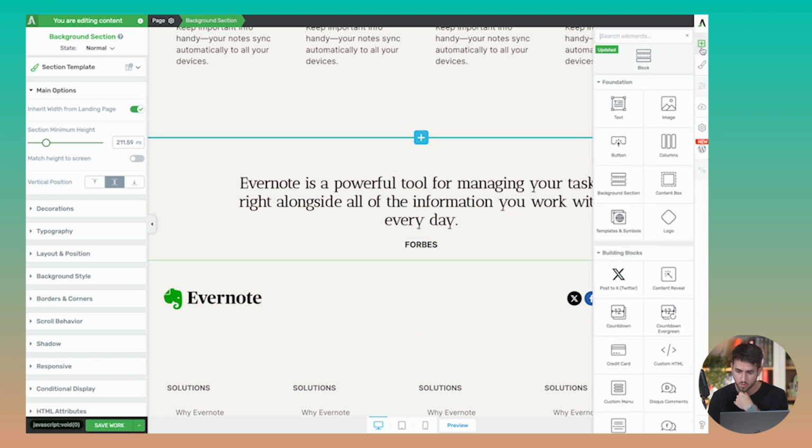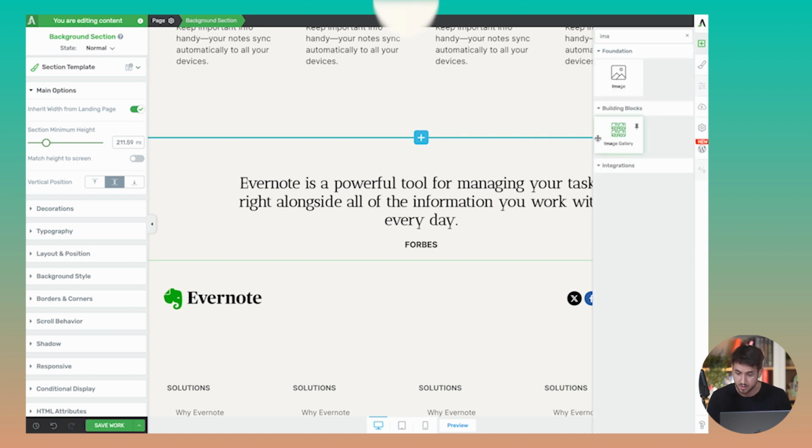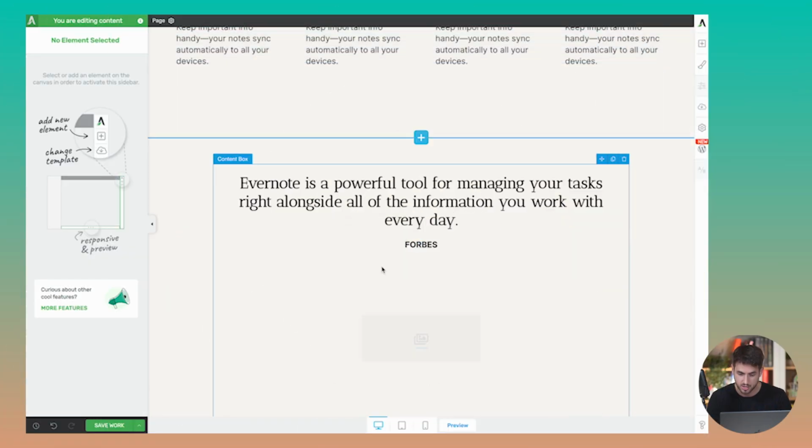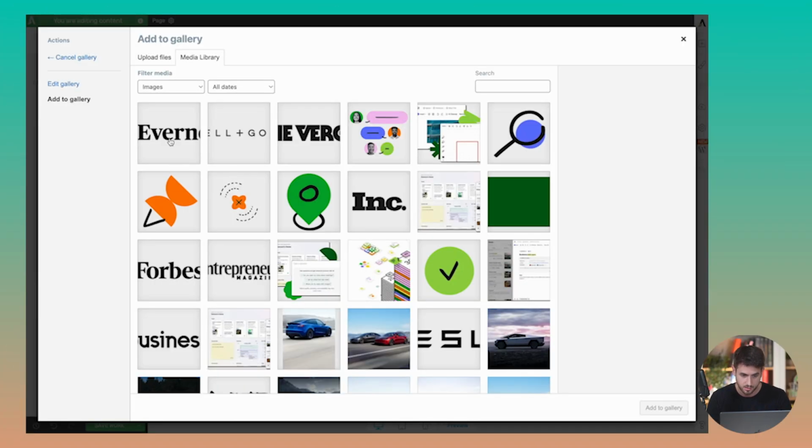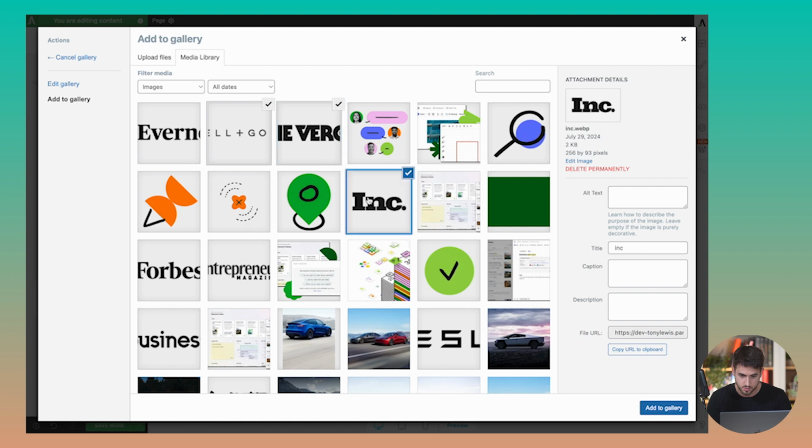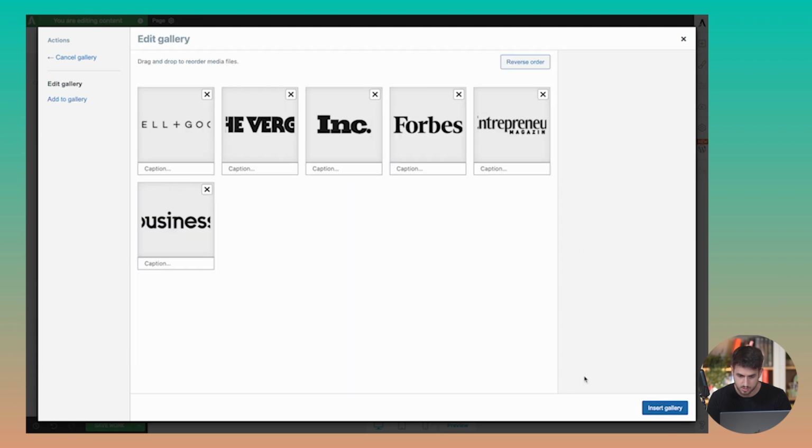There's a couple of different ways in which we could potentially do this. We could just insert a 6-column layout and stick inside each individual column a logo, or we could use an image gallery maybe. Yeah, for the sake of keeping it a little bit more interesting, let's insert an image gallery here. And let's pick out all these different logos. 1, 2, 3, 4, 5, 6. All right, that should be it.